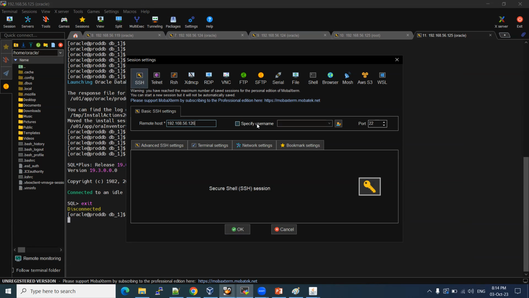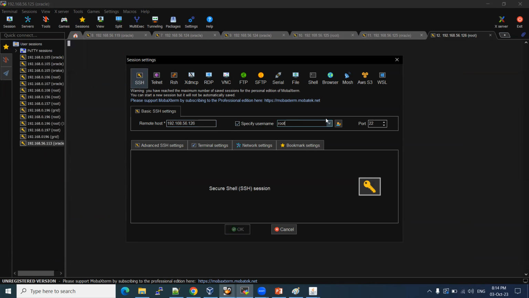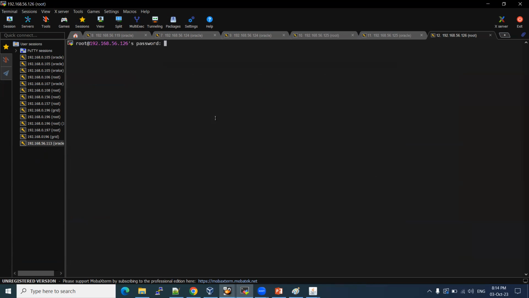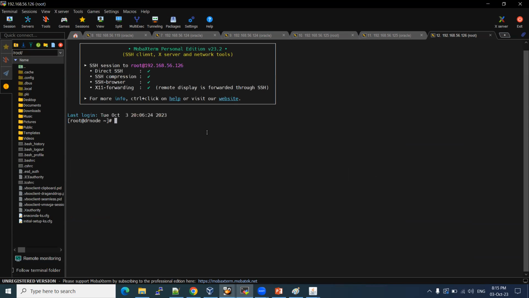192.168.56.126. I think yes, that is right. Root is user. Accept it and enter the root password. Okay, this is my DR node. See, this is my DR node. Let me take one more session for Oracle. How can you find the OS version? You can find it with cat /etc/oracle-release, and the /etc/hosts file, right?